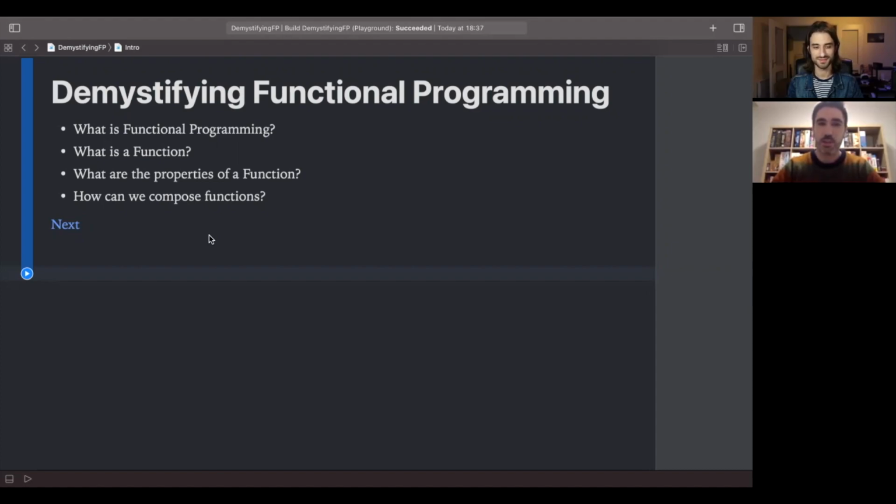So in particular, the outline for today, we're going to be talking about what is functional programming. So what makes our code functional. To do so, we are going to need to define what is a function and what are the properties of a function. And then once we have all these basic building blocks as functions, we will talk about how we can compose them to make larger programs. So basically, we're going to see all the basic vocabulary that you need to know in order to then understand more advanced articles or documentation.